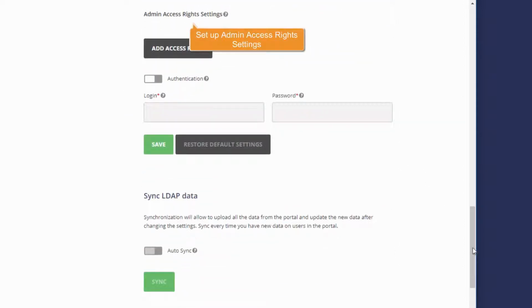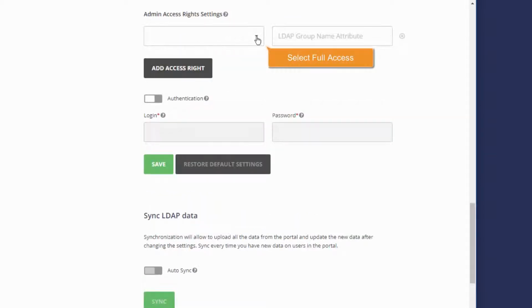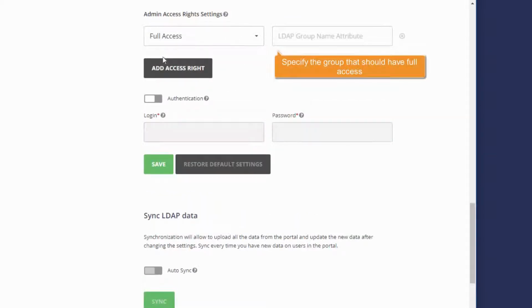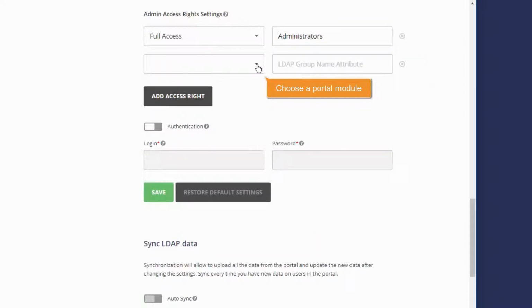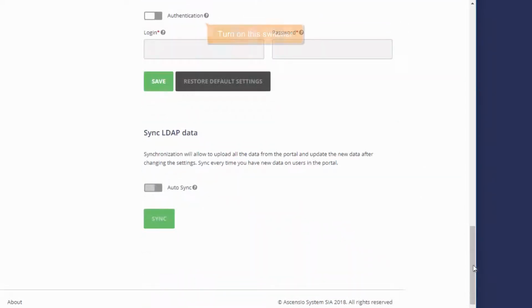Set up Admin Access Rights settings. Click this button. Select Full Access and specify the group that should have full administrative rights. Choose a portal module from the list and specify the group that should have administrative rights to the selected module.